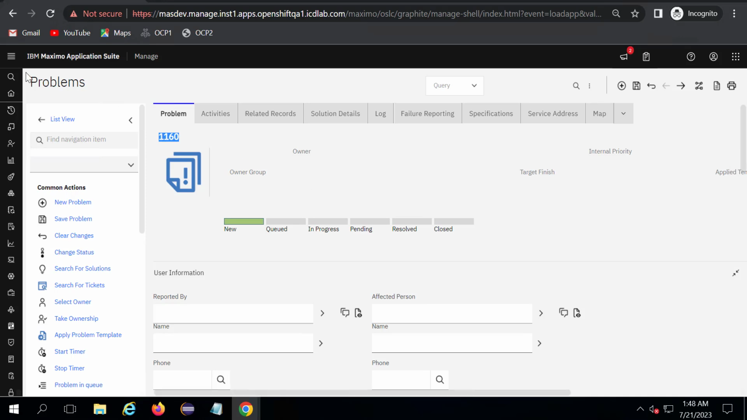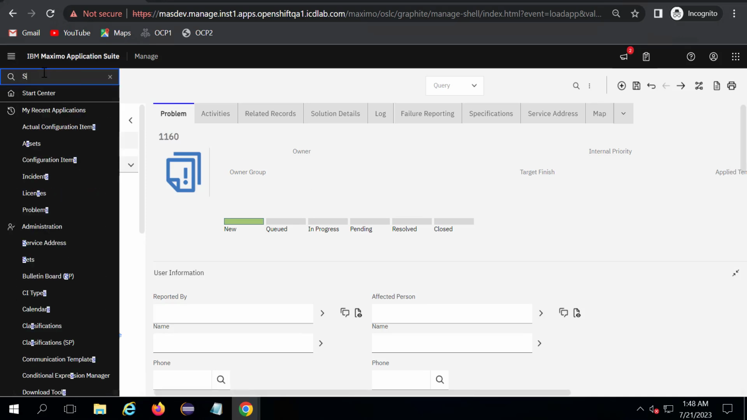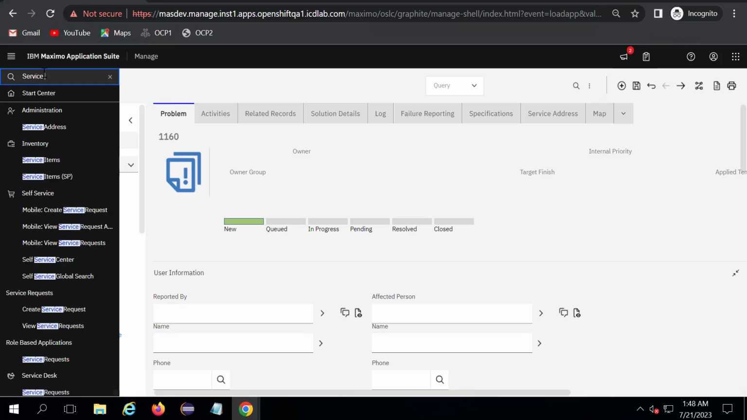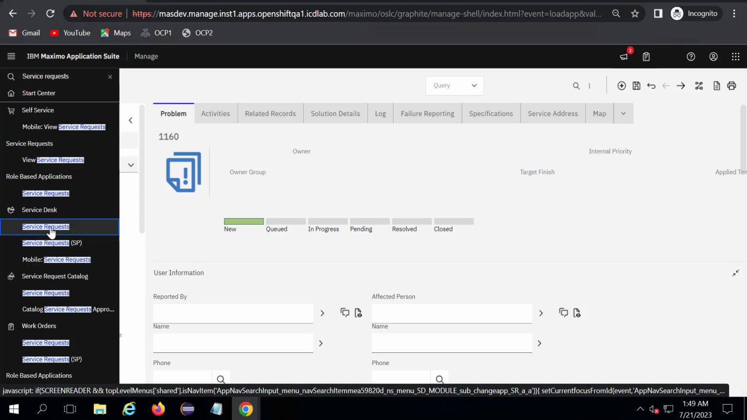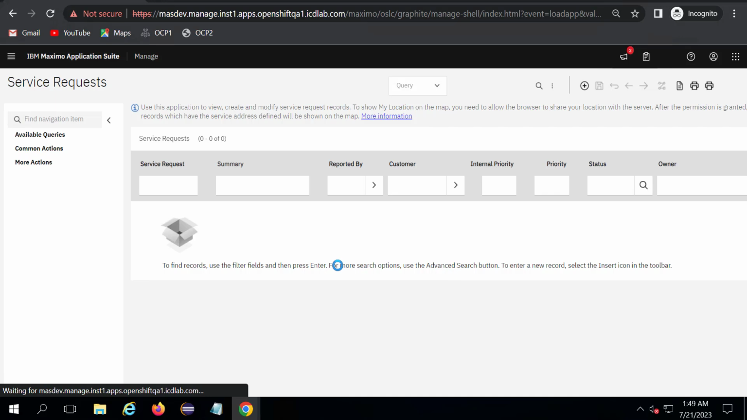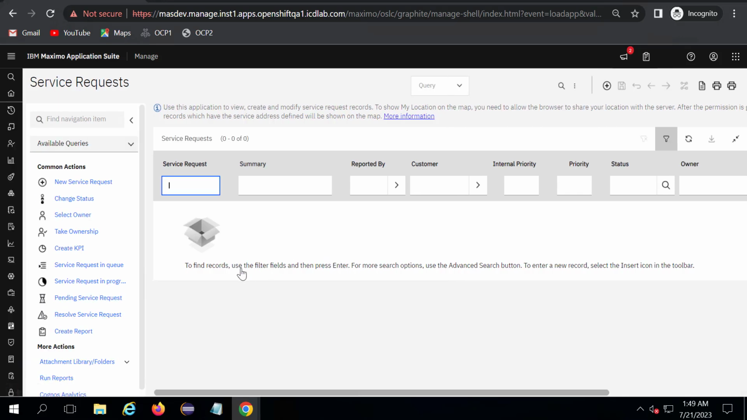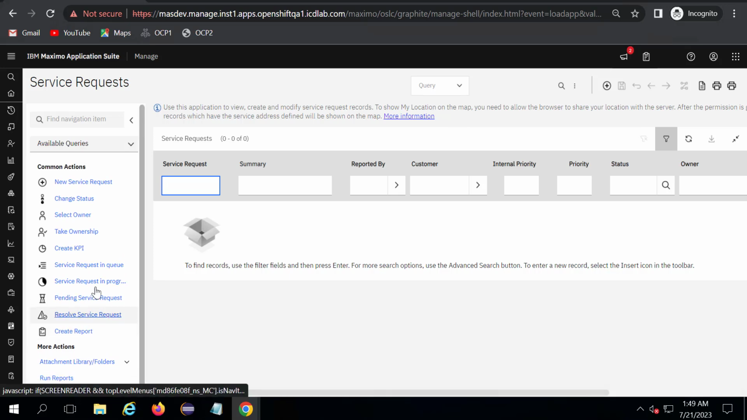Next up is the service request. Service request is there in work orders, in your self-serve also, and your role-based applications. It can be found in service desk. It can be found in service request catalog. So we can just jump to any one when we want to raise a service request. I'll go to service desk. So this is the service request application. You can go to more information and have more information about service request in the IBM docs. So this is how it looks.